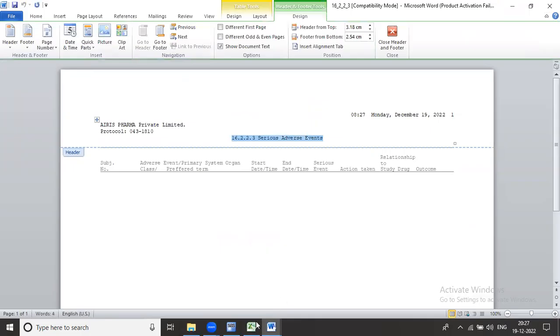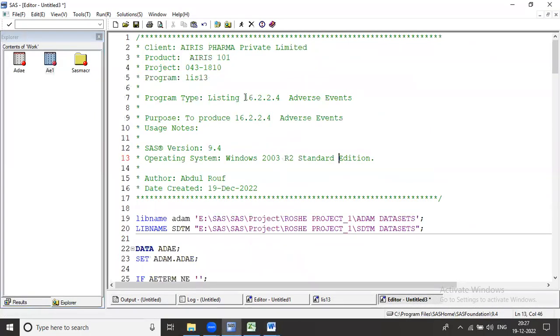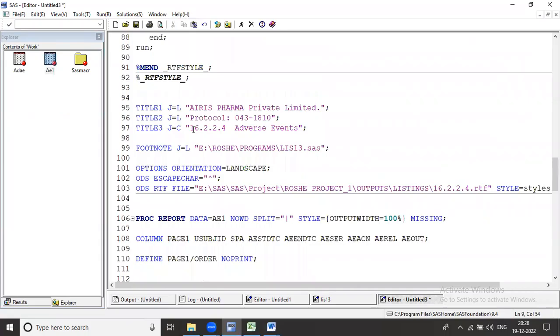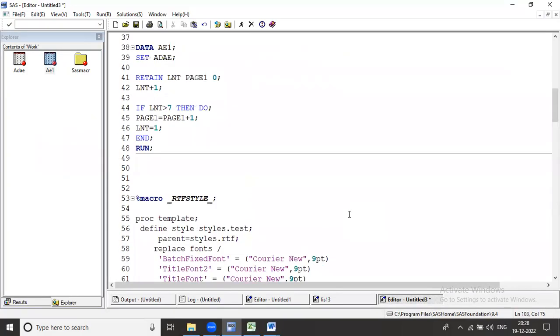Serious adverse events I'm taking. Now I'm changing it to serious adverse events. This also serious adverse events. Then here also serious adverse events. Listing 12. This is 2.3. Okay, till there it is fine.